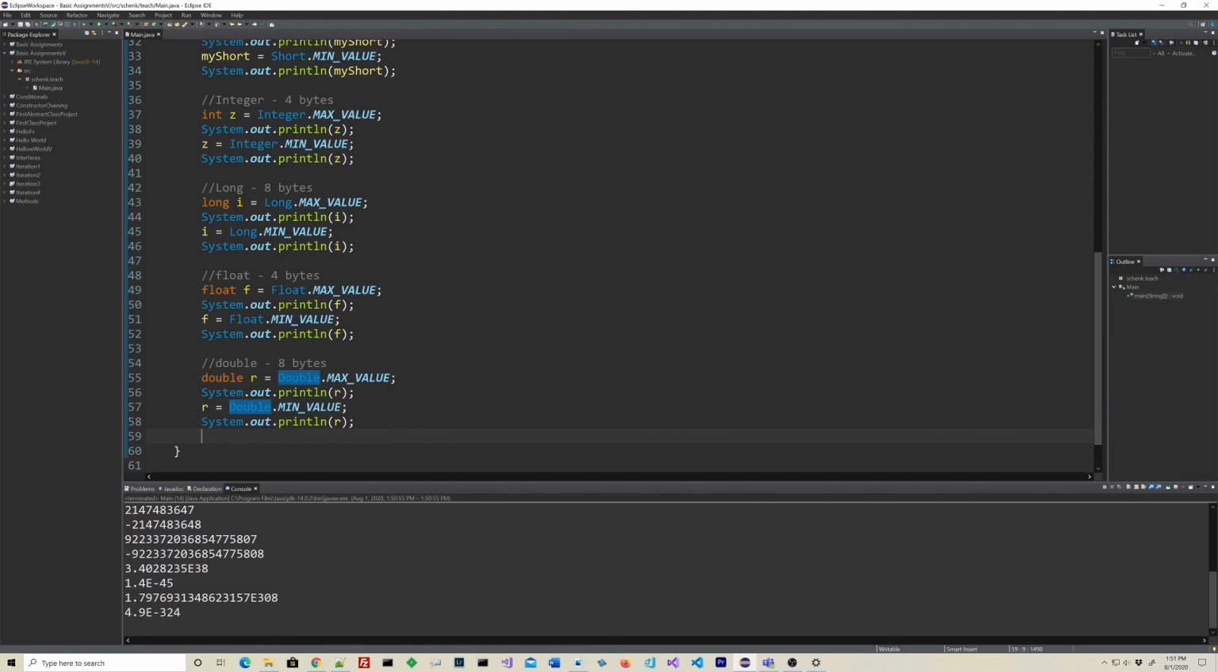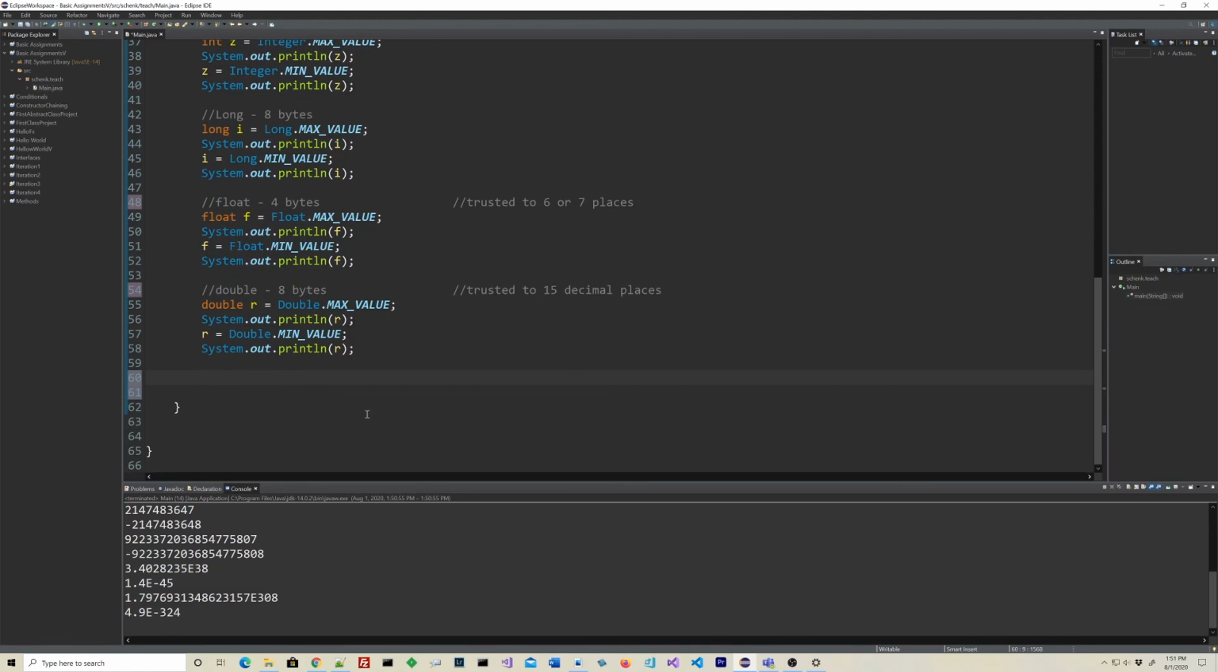So doubles, in fact, let me put that out there. Doubles can be trusted to 15 decimal places. Floats, however, are trusted to 6 or 7 places, which means in my mind, I'm only trusting them to 6, just to be safe. Okay, so we've seen the floating points that we're going to talk about today. The other ones are pretty simple. I want to show you a Boolean, which is true or false.